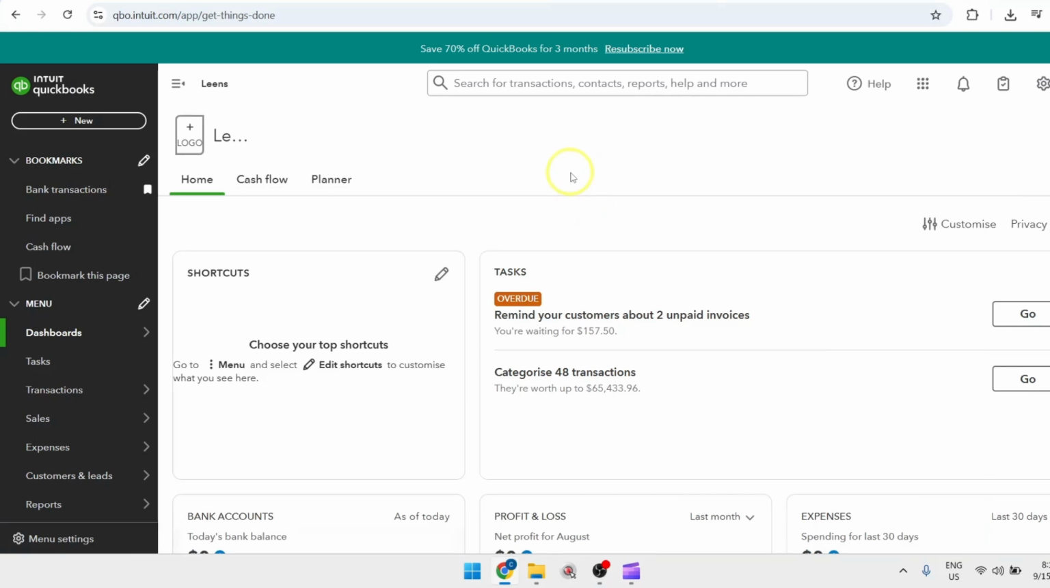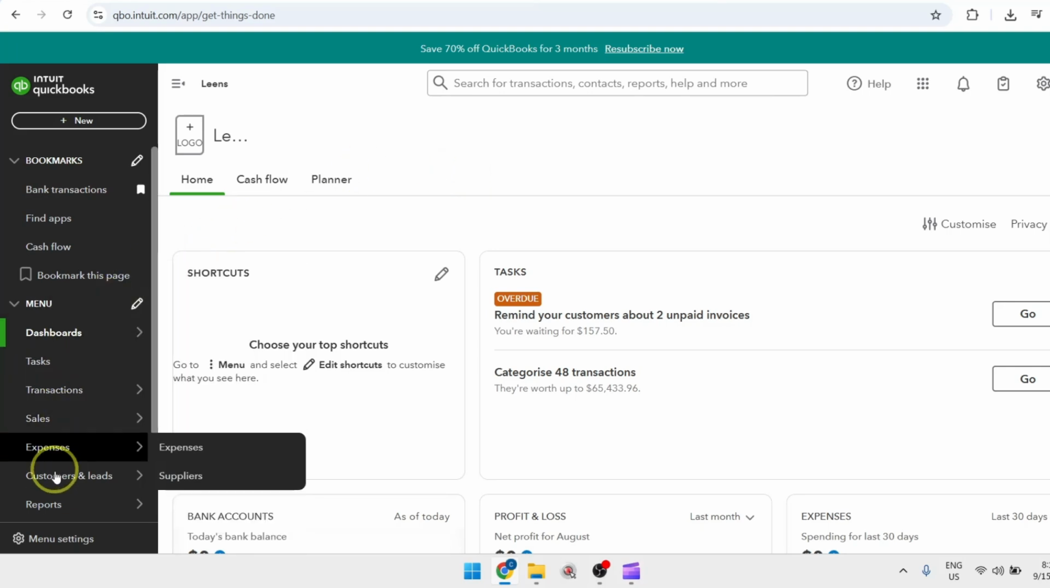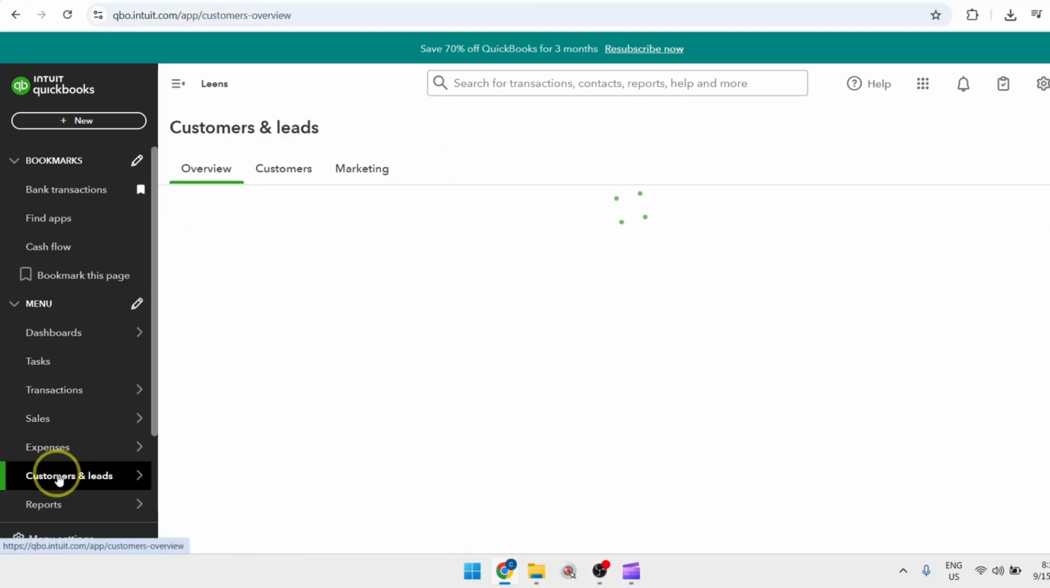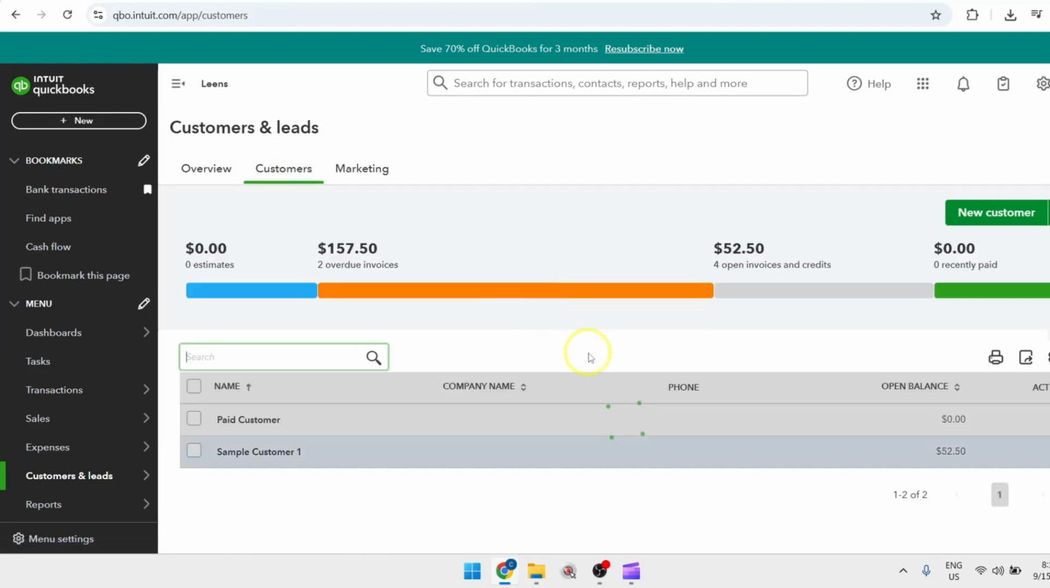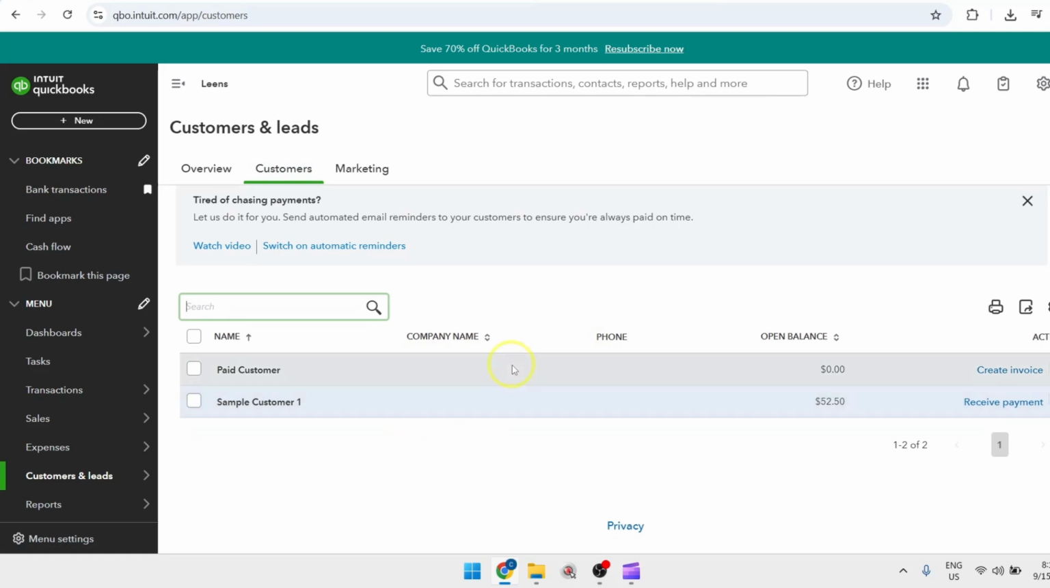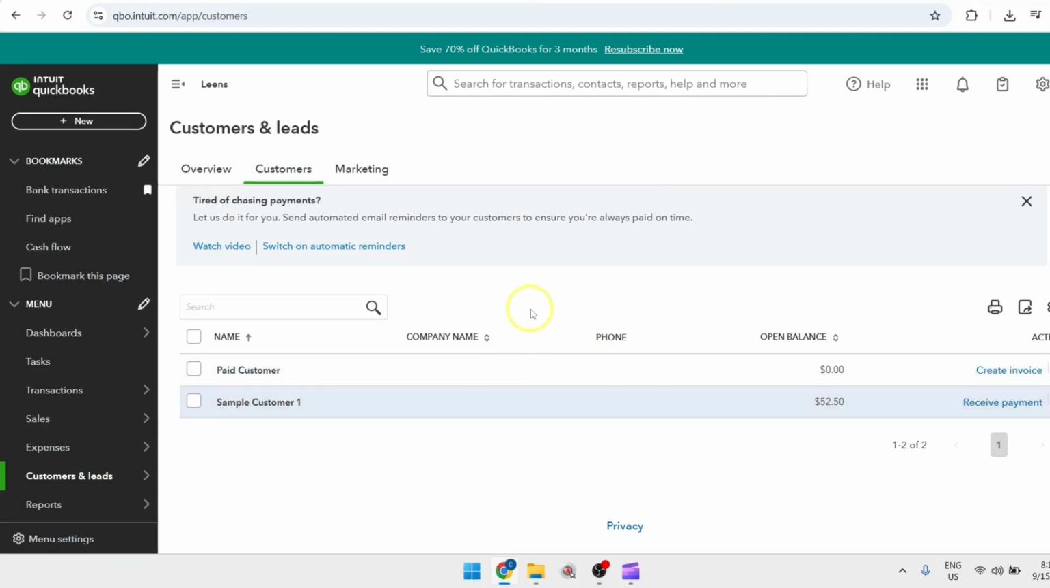So for today's video, I'm going to teach you how to record a bounce check on QuickBooks Online. So first, head over to QuickBooks and of course, make sure that you're logged into your account. Now to check if there are any bounce checks, in the left panel, head over to Customers and Leads and click on it. Next, switch to Customers. And from here, you should be able to see if there are any bounce checks from any of your customers.